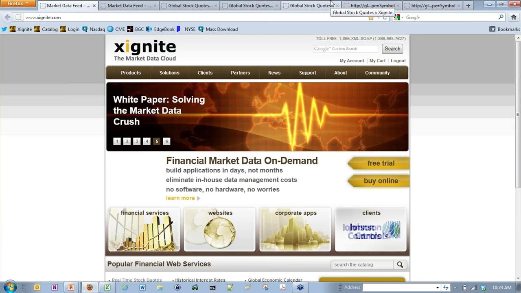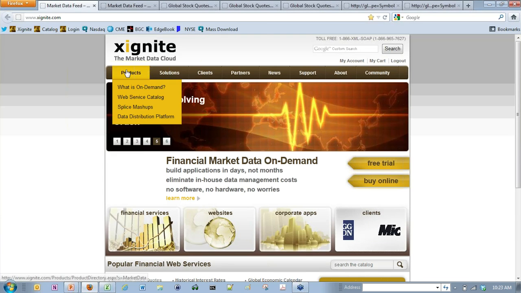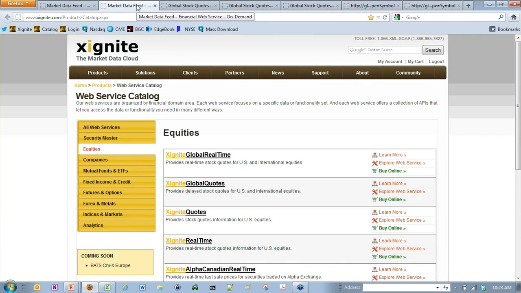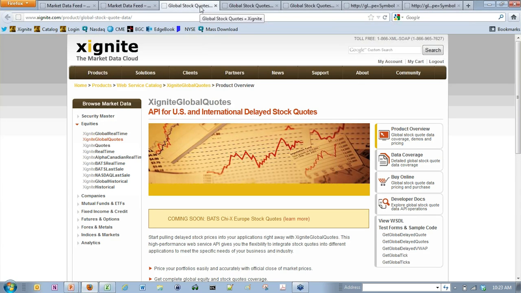If you go to our website, www.xignite.com, you'll be able to click on the Products tab, our web service catalog. In there, we list all our different APIs, and we organize them by type of assets and type of information. If you click on the Equities tab, you'll be able to see all the equities web services that we have, which I just mentioned earlier. If you click on Xignite Global Quotes, you're going to get to our delayed service, which is the one I'm going to demonstrate to you now.